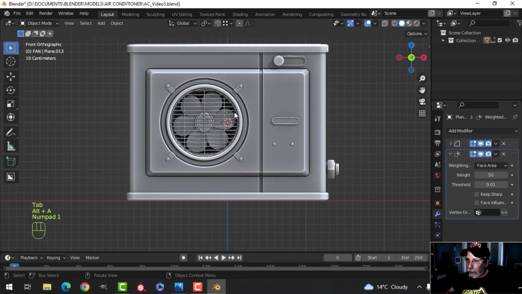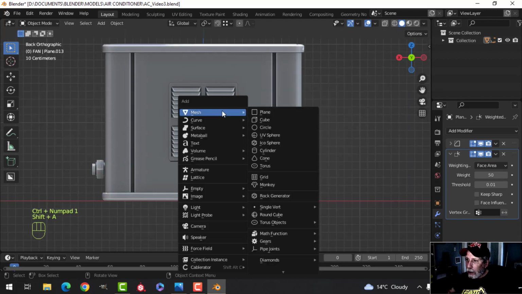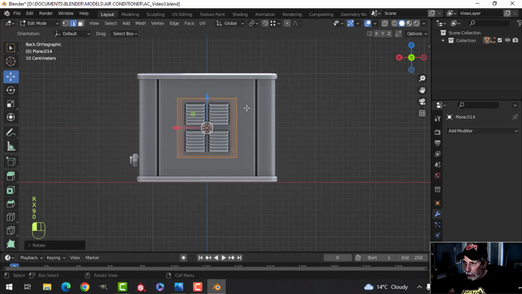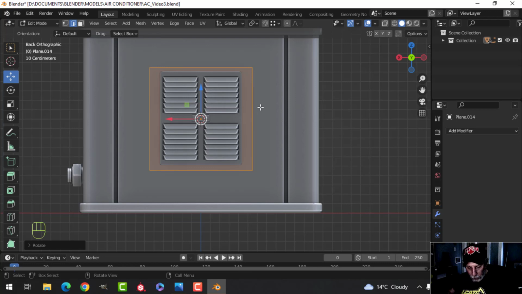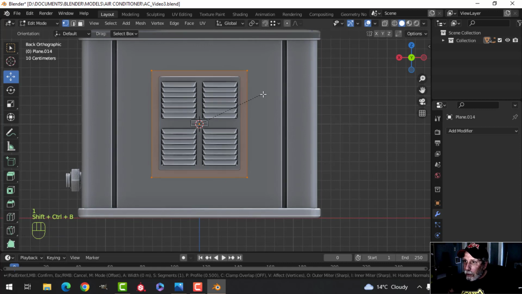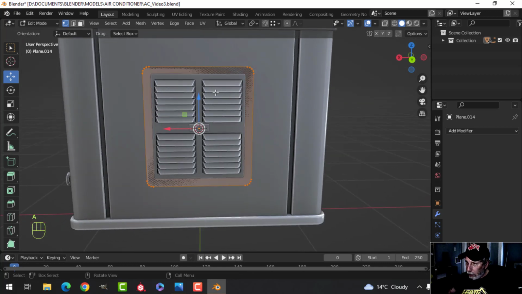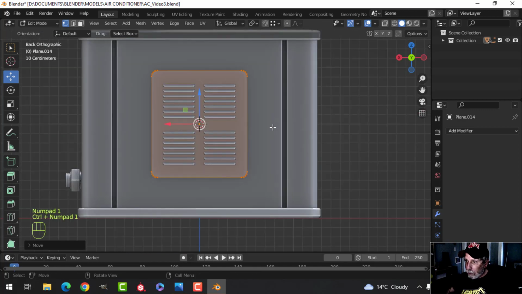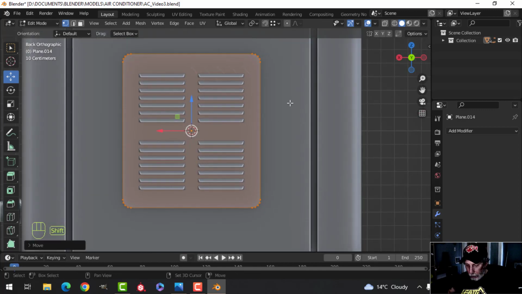I want to do one more thing. And I'm going to bring in a plane and scale it wider. I'm going to make a border for this thing. Kind of like that. Actually, maybe, okay. Like that. And I'm going to bevel these just like that. Okay, that's good. I can pull that out a bit. And I'm going to zoom in a bit and press I to inset, pull that in just like that.